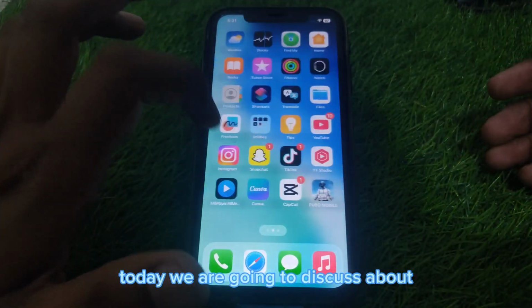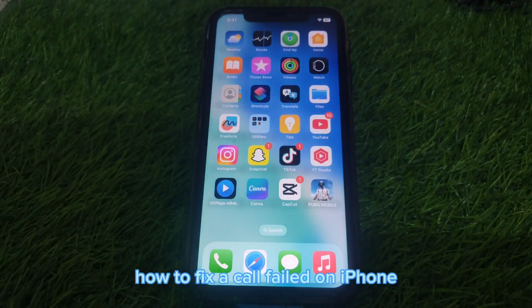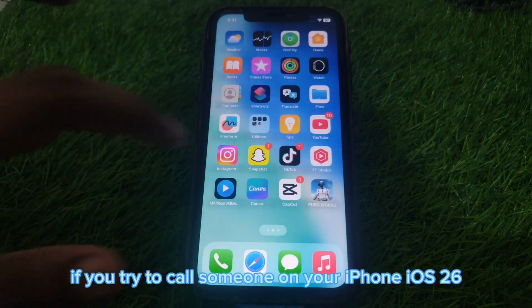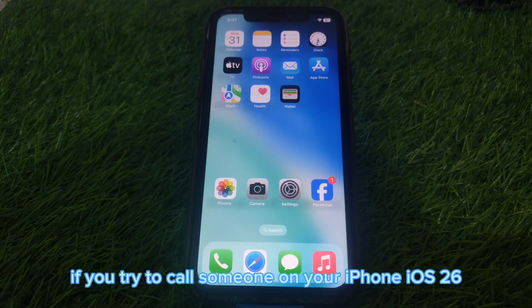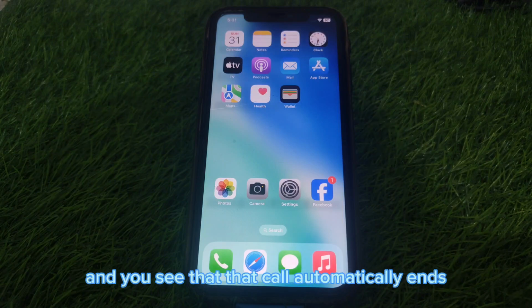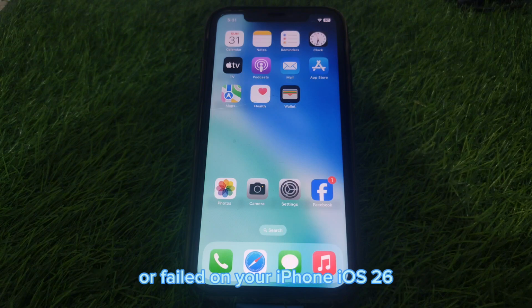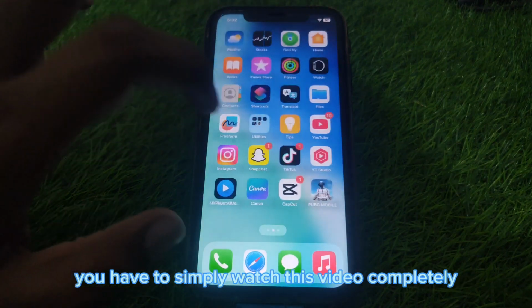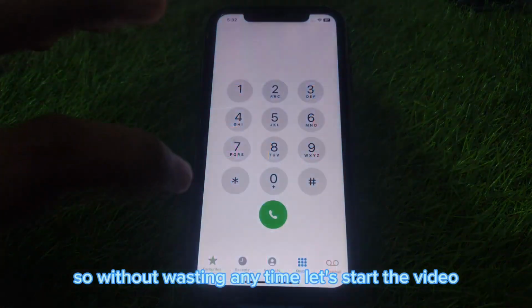Today we are going to discuss how to fix call failed on iPhone iOS 26. For example, if you try to call someone on your iPhone iOS 26 and you see that the call automatically ends or fails, how can you fix that? For this, you have to simply watch this video completely. So without wasting any time, let's start the video.